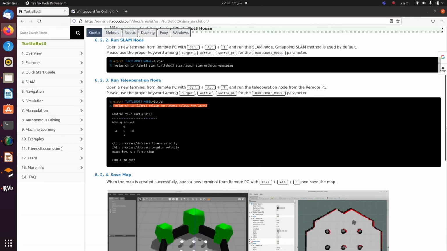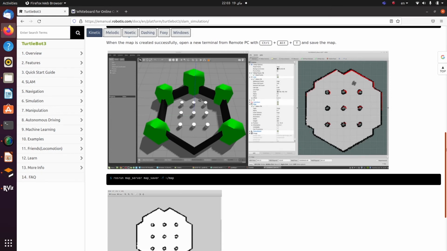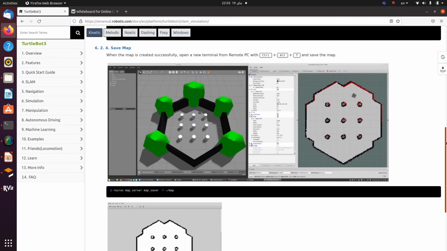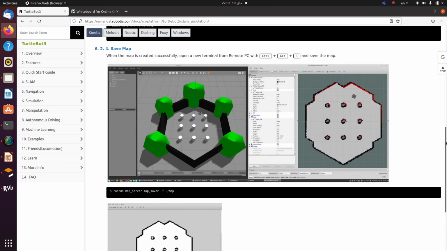So let's get back here. Now I need to save my map, alright? The map was created successfully. I need to open up a new terminal, alright, and save the map by using the map server. So the map server is a node which gives you some mapping utilities, like saving the current map that was developed so far.